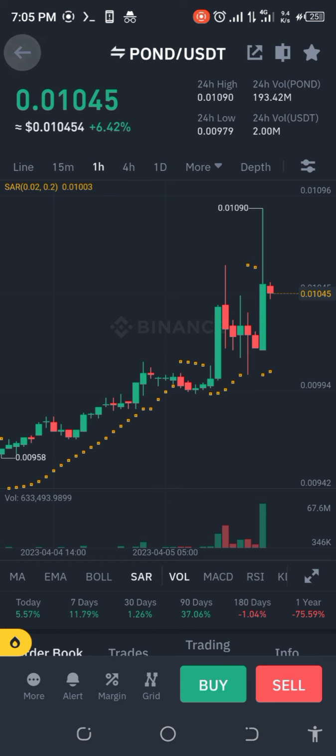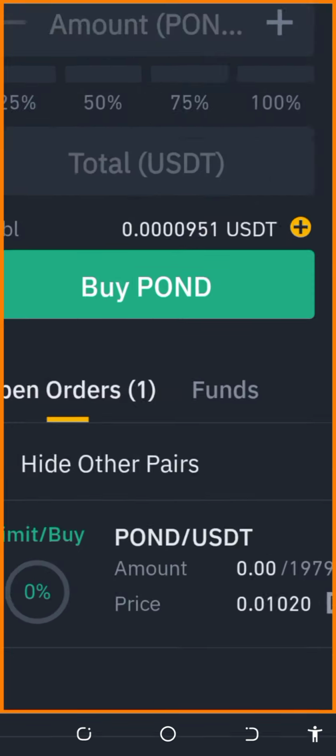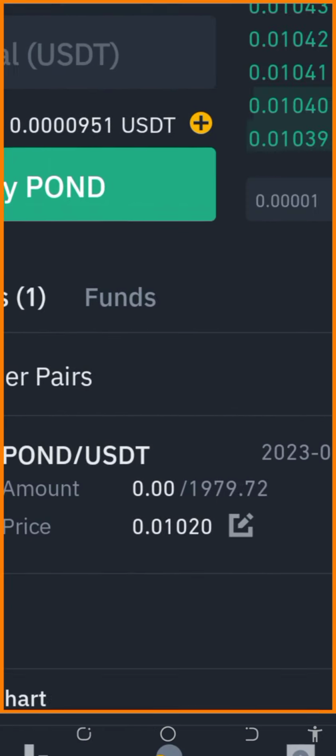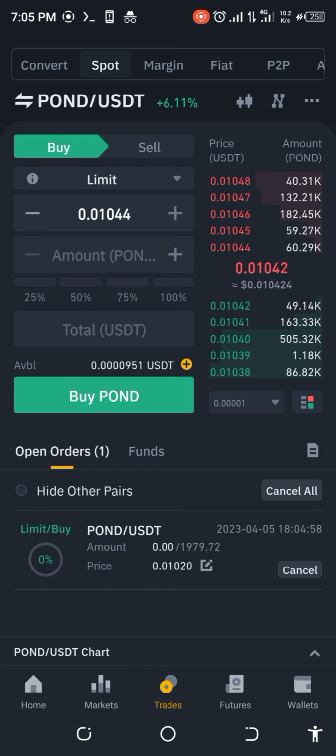Now, if I go back to our trade, you can see that we're still far away, because we're supposed to buy at 0.0102. And as you can see here, pound USDT has already gone all the way to 0.0109. And now it has come back to 0.0104.